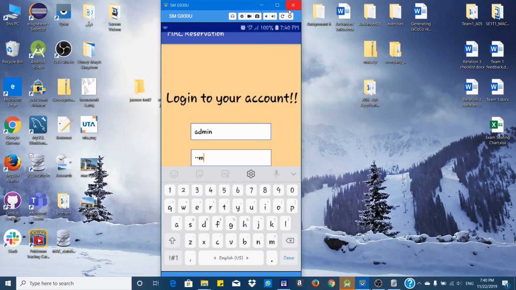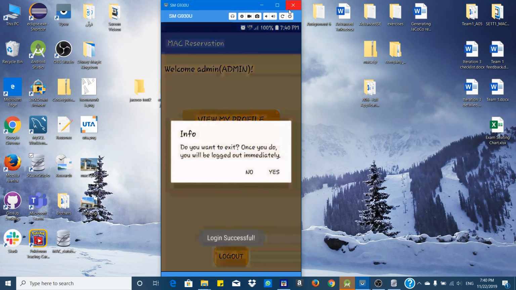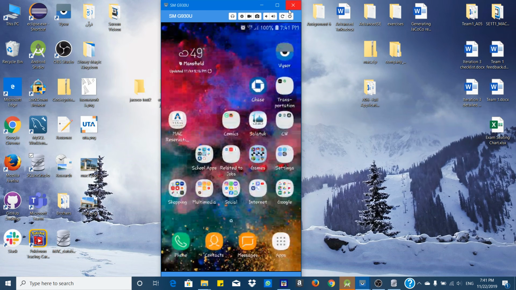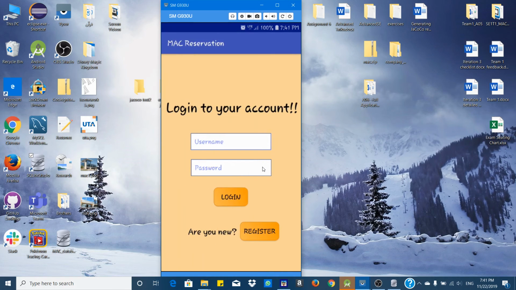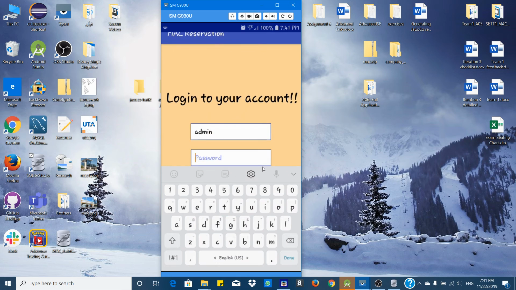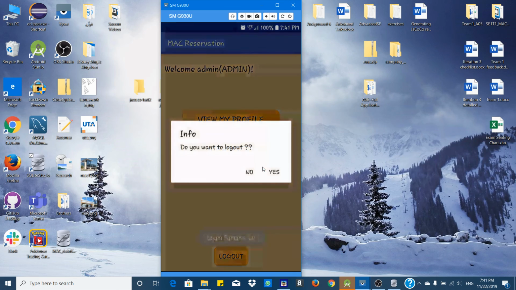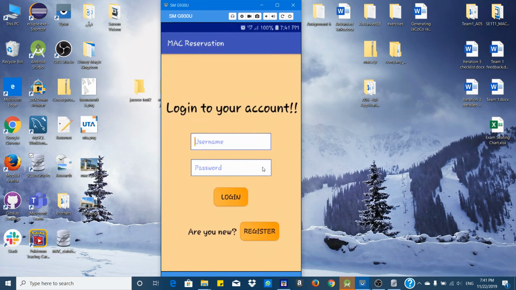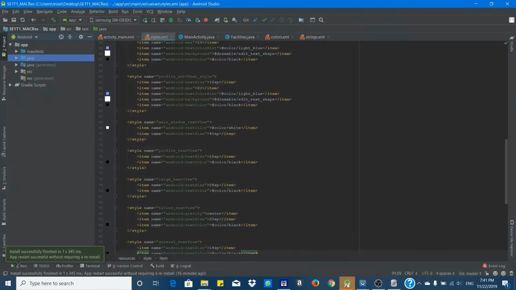Admin, log in. If I hit the back button and pick yes, we exit. If we go back in the application and we log in, next, log in. Now we say log out, are you sure? Yes, we log out. So that's the difference between the back button and the log out button. And that is pretty much it for our application.